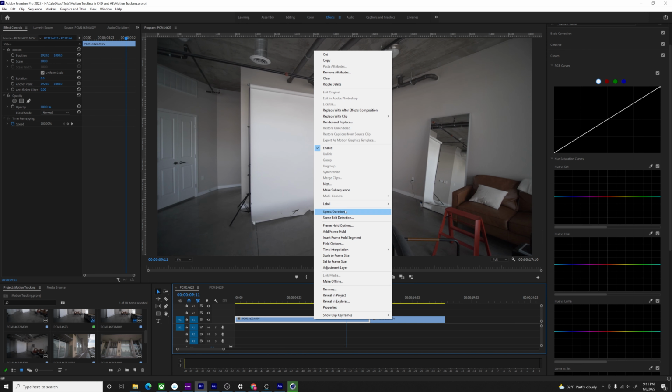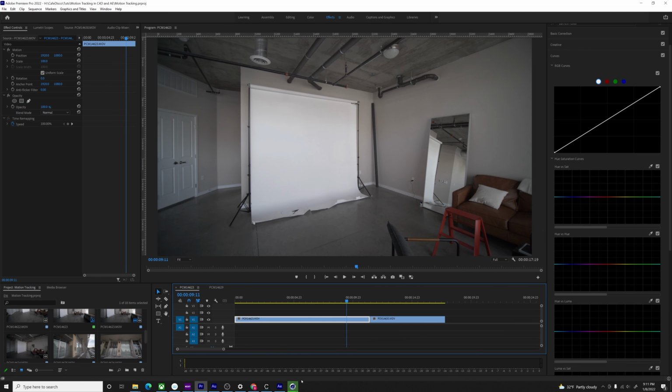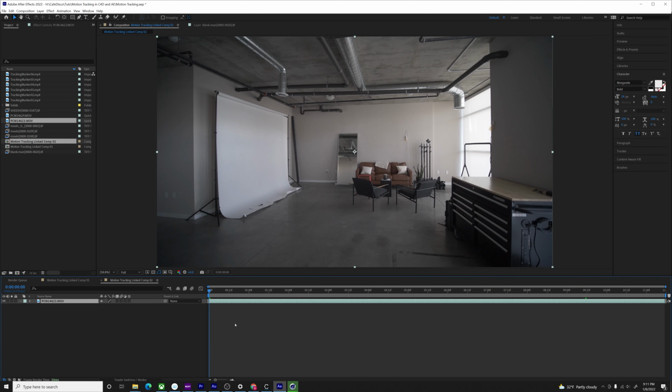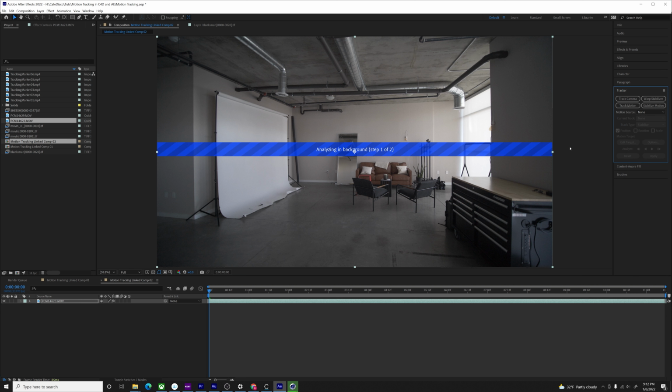So I'm just going to right click, replace with After Effects composition. That is going to open up After Effects. And then we're just going to go to the tracker and track the camera. And this might take a little bit of time.